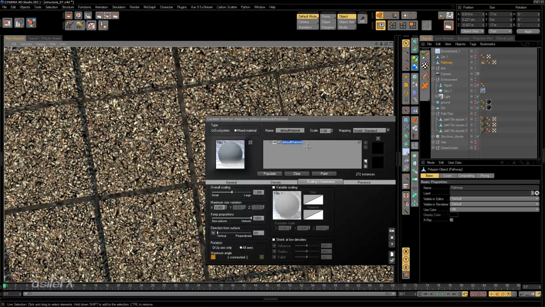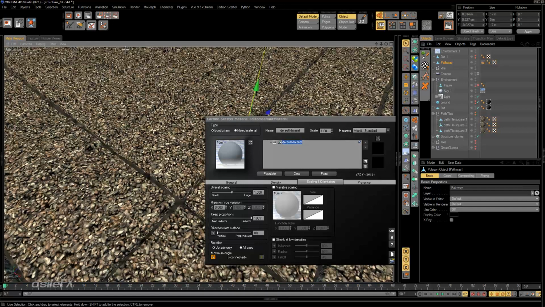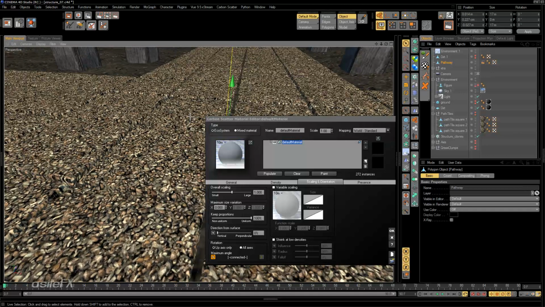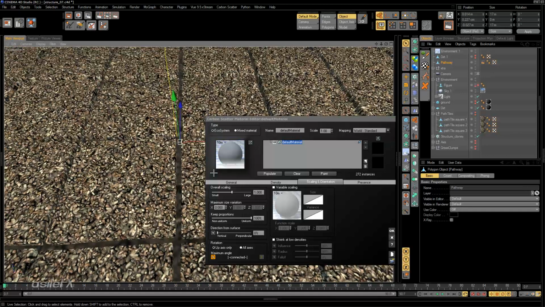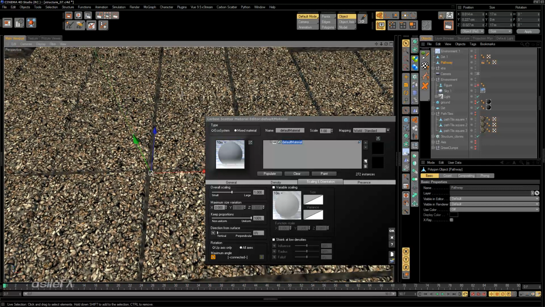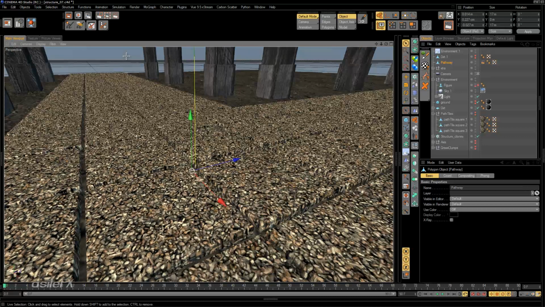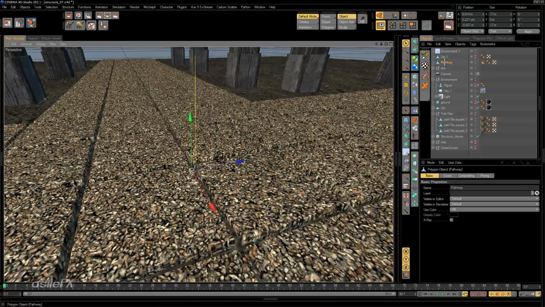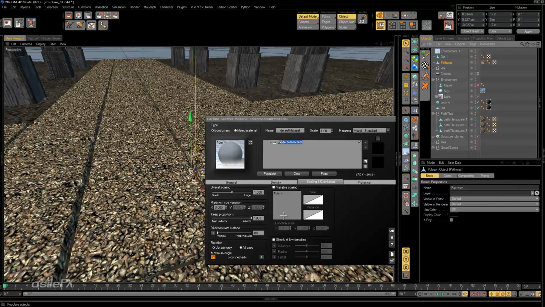So we have a better looking rotation variability. It's not identical for everything. It is offset a little bit more. And that should work pretty well for now. Also, as I was saying, we could offset the up and down position.